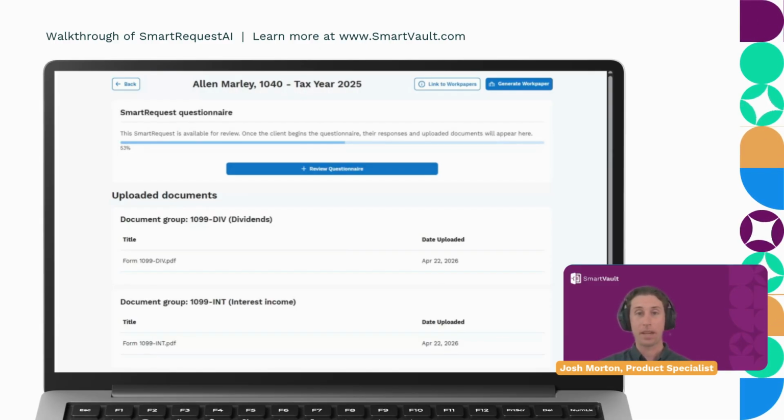The other document is a PDF of the questionnaire side of things, and it's also bookmarked. So again, you can quickly navigate to the section of the questionnaire that you need to and get the information quickly so you can get on to prepping the return faster.